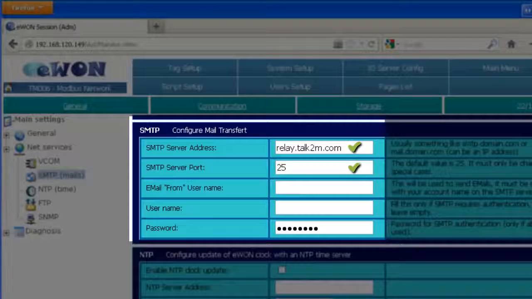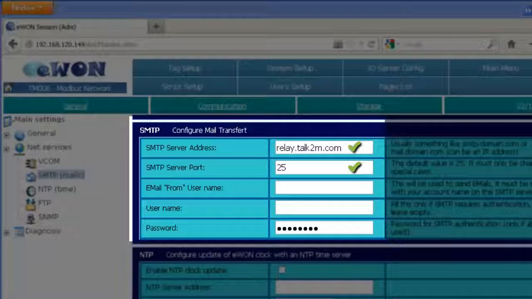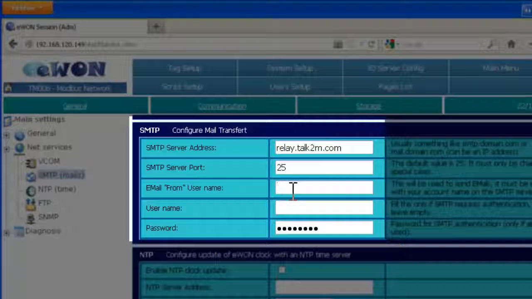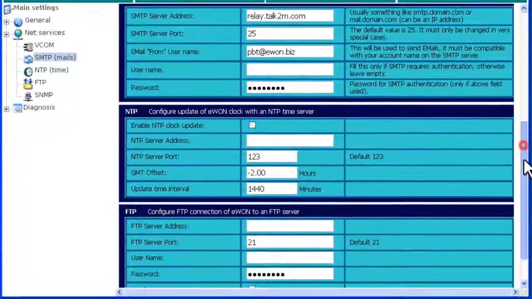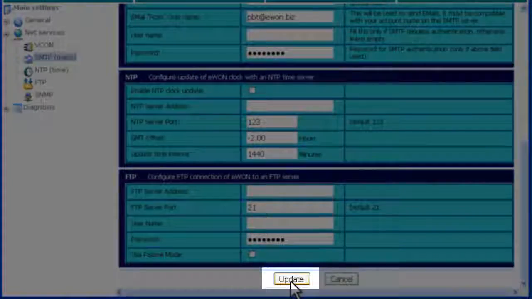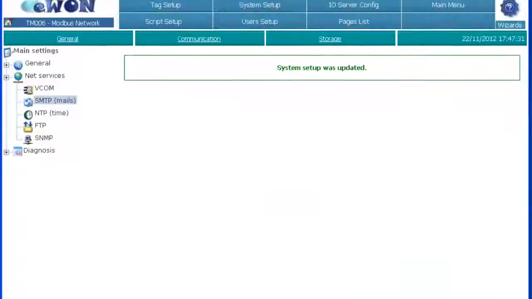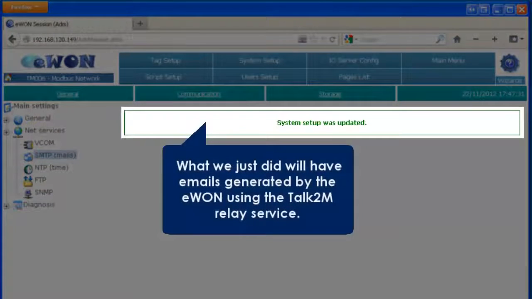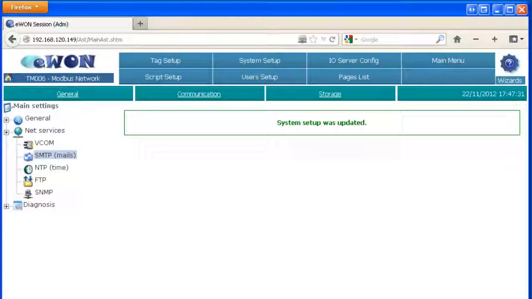In the SMTP port field, leave the value 25. In the SMTP from field, enter a valid email address. Any error messages that occur when sending an email through the relay will be sent to this address. You can leave the username and password blank. Don't forget to click Update. That's all that's required. Now, any email generated by the eWON will be sent through the Talk2M email relay service.